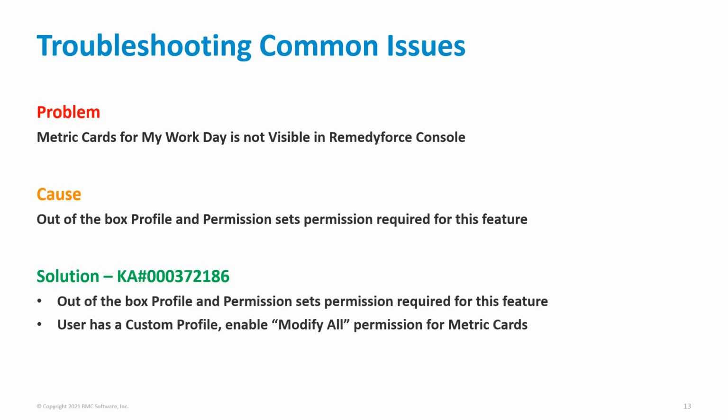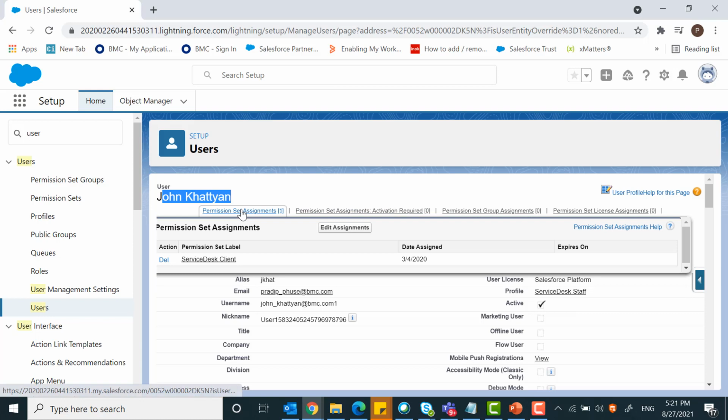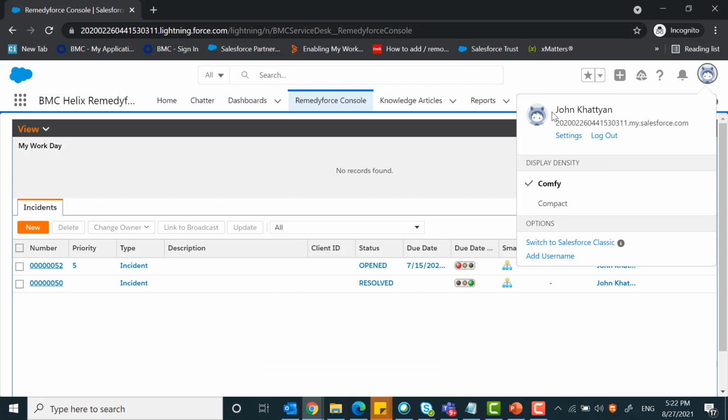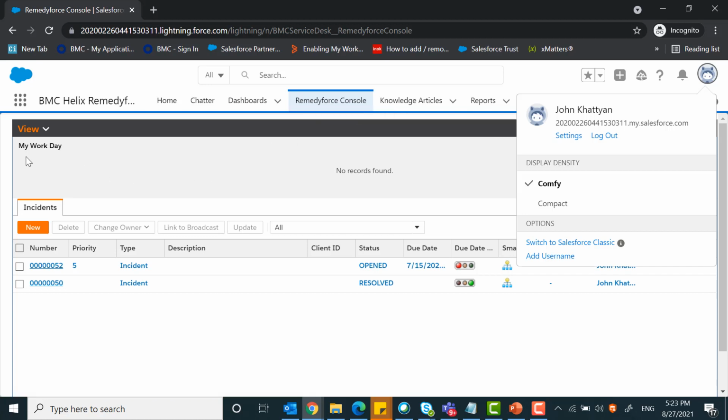Let us see the demo part. Here I have a user John, profile service desk staff profile, and in the permission set he does not have the out of box permission service desk staff. Let us see. Now I logged in as John. I checked under the Remedyforce console. I cannot see any record for his My Workday.